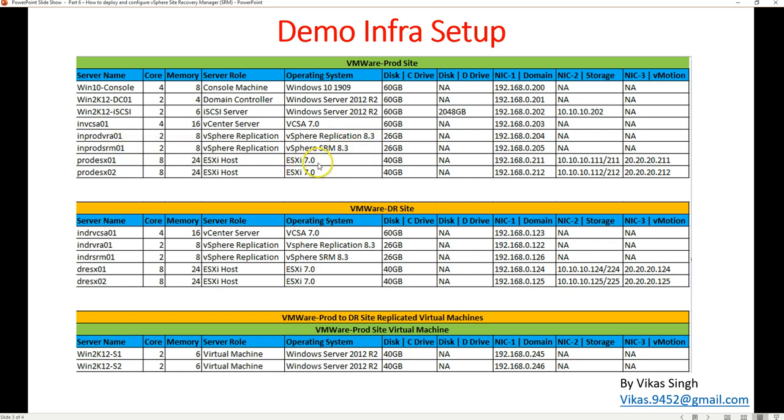We have 2 ESXi hosts on the production side and the same 2 ESXi hosts on the DR side. I also have the same version of VCSA 7 on my DR side and the replication appliance, so this is already deployed.